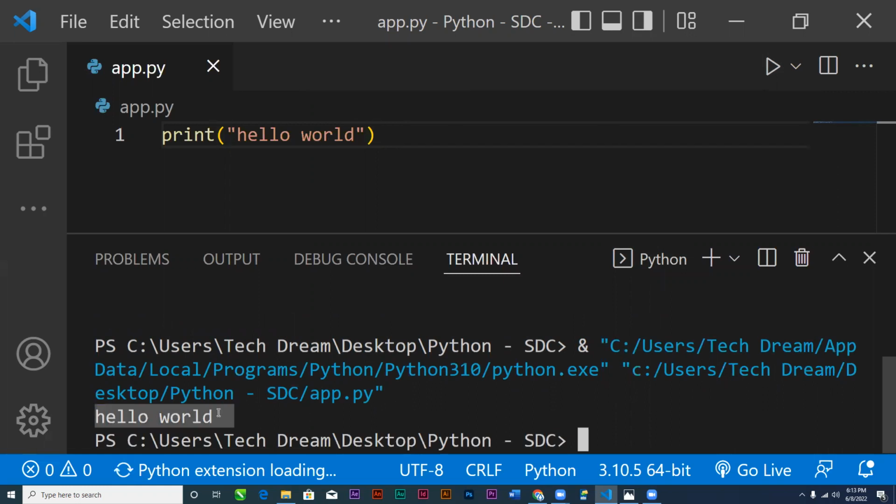Hello world is now here. Now it identifies the path or the folder which we are using. So we are in the C, users, tech dream, AppData, Local, Programs, Python 3.10, python.exe. And then this is the folder we are working on, C, users, tech dream, desktop, Python, python-sdc. So the folder is on the desktop. So this is the path.